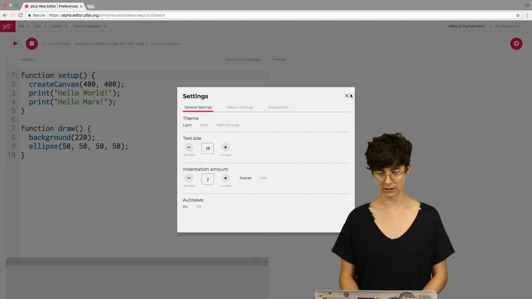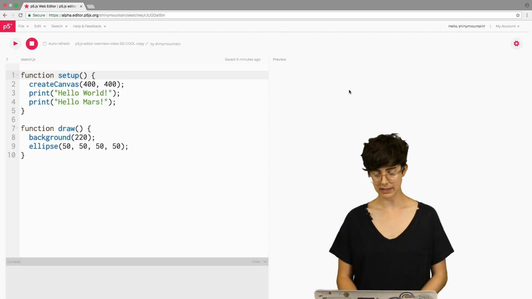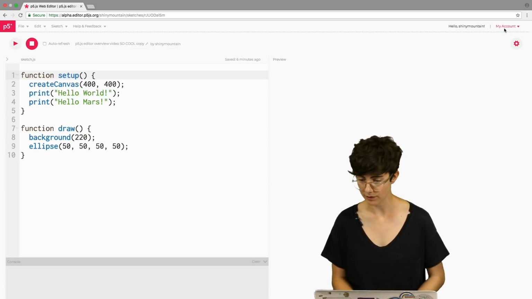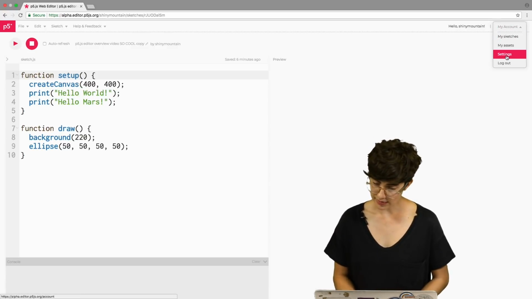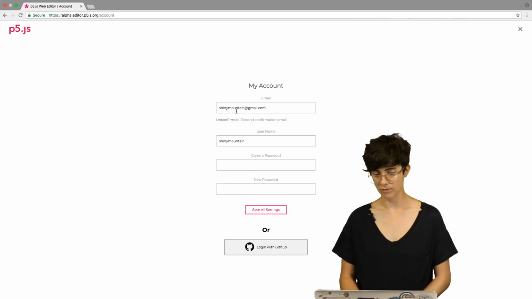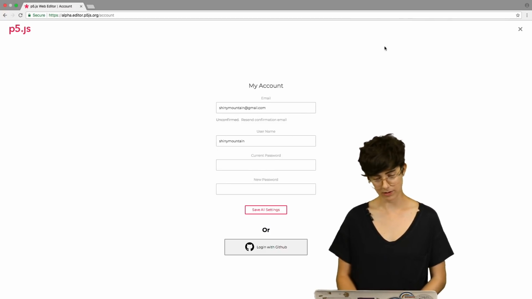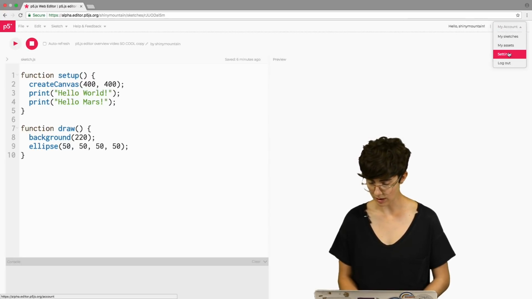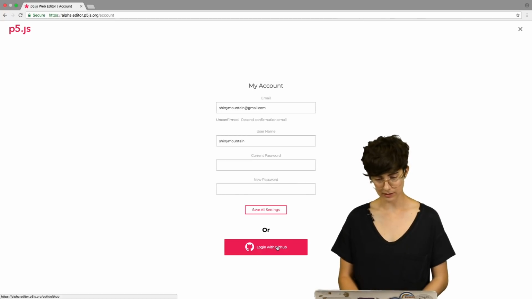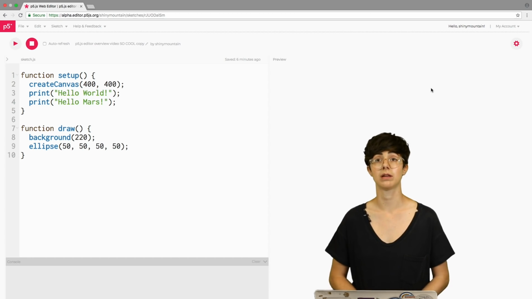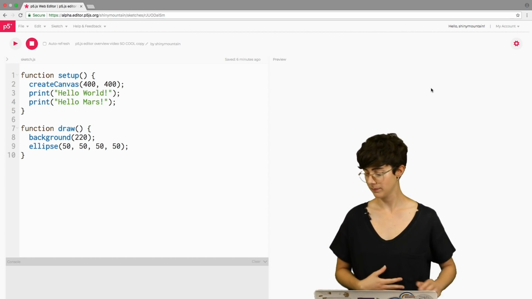Lots of different things. The last thing I'll show you is where you go to change your password or email or whatever. You go to My Account and then Settings, and you can change your email here, your password, username, save it. The last thing I'll talk about in settings is, see, it says login with GitHub. You are able to create an account with Google or GitHub.